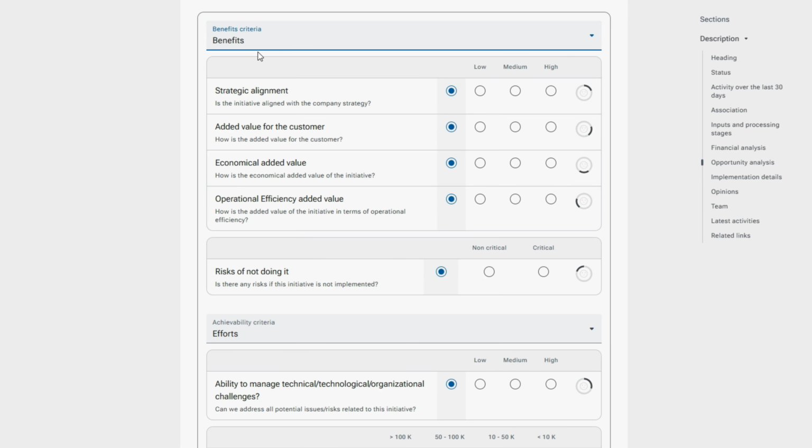The scales used, the associated criteria, and the proposed answers are fully customizable by your platform administrators. For our example, we're using the benefit scale named Benefits and the achievability scale named Efforts.